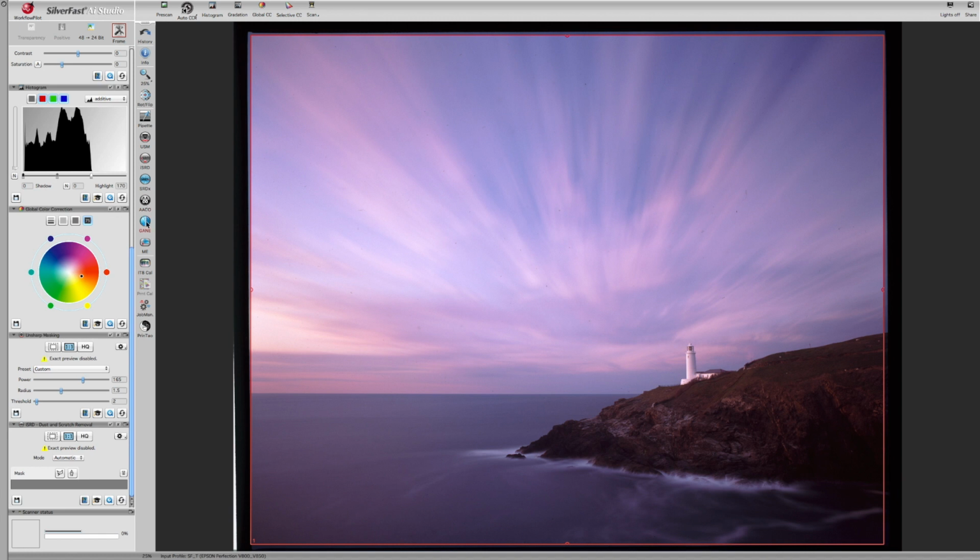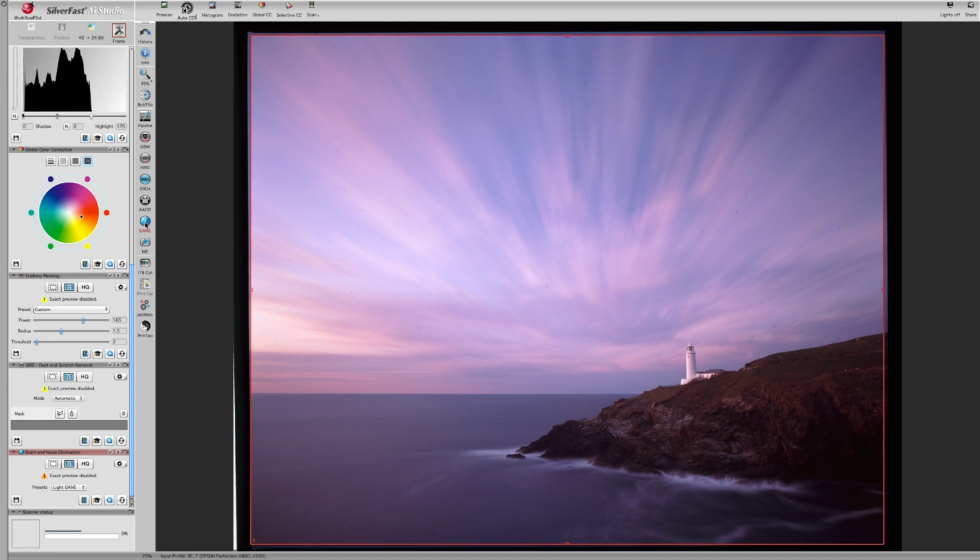Okay, next one down is grain. Now this is grain and noise reduction. Now I'm shooting 100 speed transparency, which is probably the finest grained film there is. Now I could turn this on, and what it would do is try and take some of the grain out of maybe areas of the sky, but I'm not going to use it because I don't mind the grain, and I also think that when it is such a fine grained film, all this is going to do is just make the scan take longer.